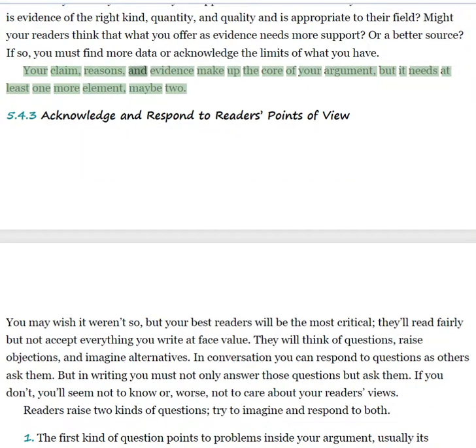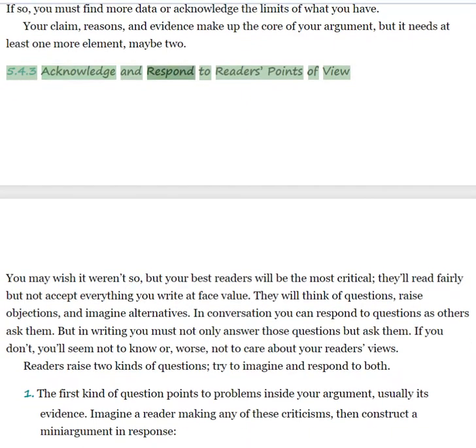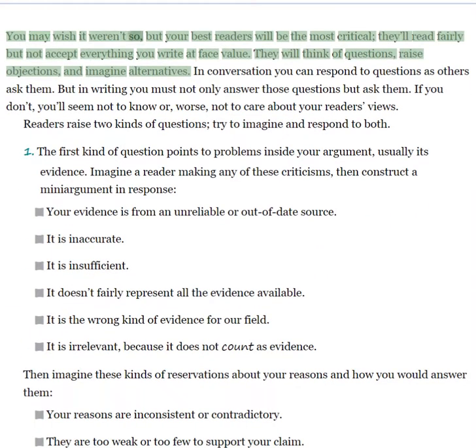Your claim, reasons, and evidence make up the core of your argument, but it needs at least one more element, maybe two. 5.4.3 Acknowledge and respond to readers' points of view. You may wish it weren't so, but your best readers will be the most critical. They'll read fairly but not accept everything you write at face value. They will think of questions, raise objections, and imagine alternatives.